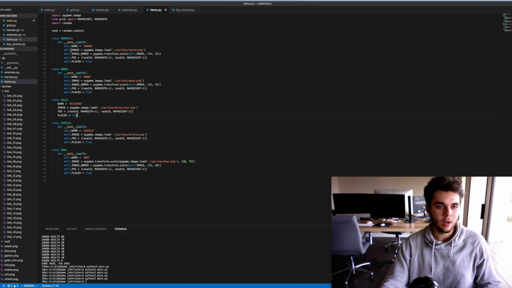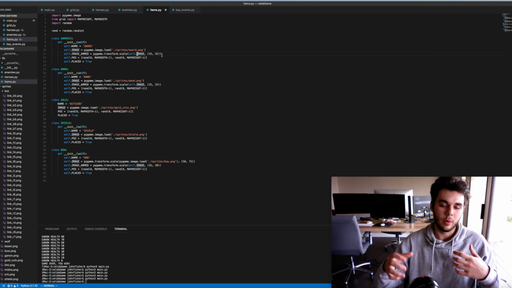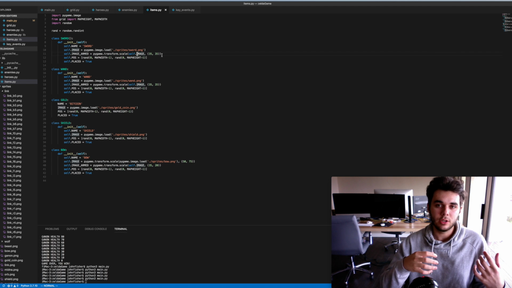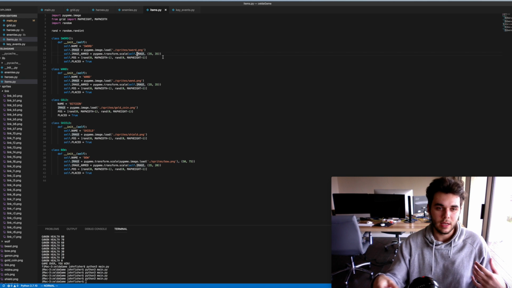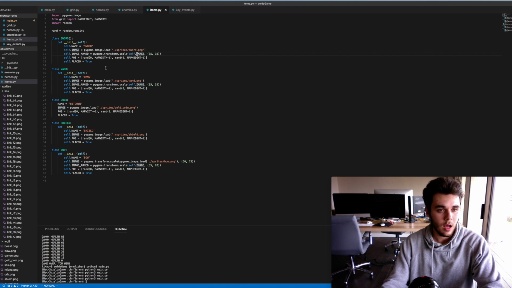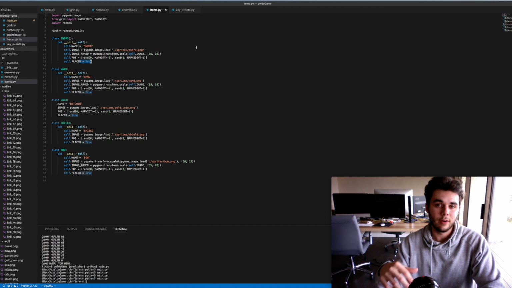So yeah, again, these all have a class. They have a name. They have the image that is their sprite. We have the image armed. So when Link picks up an item, it's going to change the image so it looks like he's armed with that item, as in the case of the wand, etc. And then whether or not the item is placed down on the map.